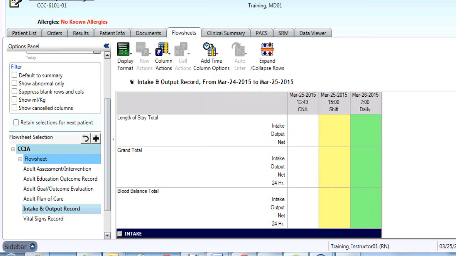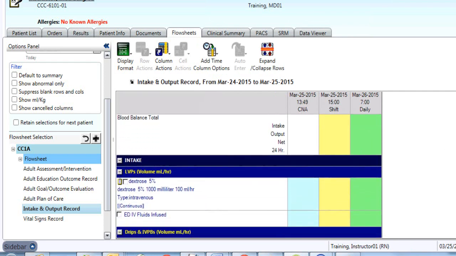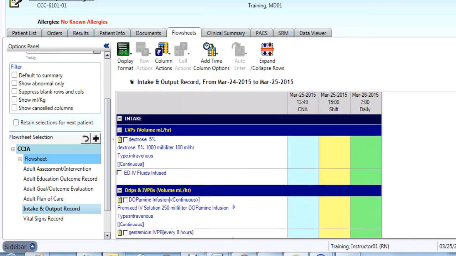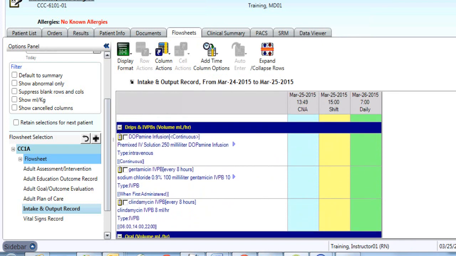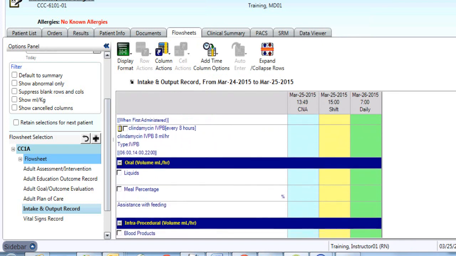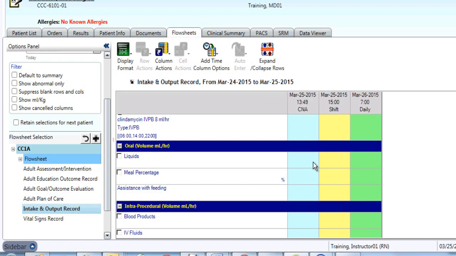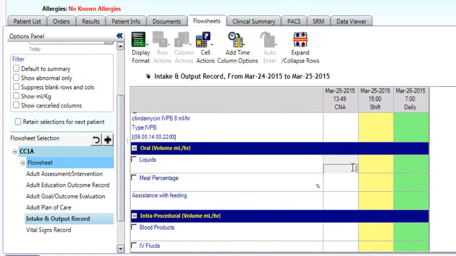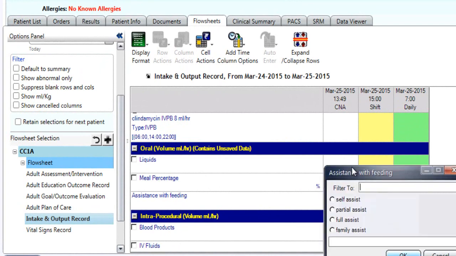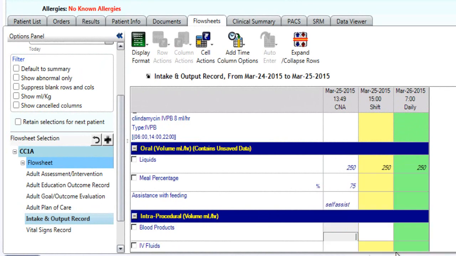You will never document in the top 3 rows or the yellow or green columns. These rows and columns are for auto calculation. Scrolling down to the oral parameter, the liquids parameter will allow you to input anything that the patient has drank. This includes water, juice, tea, coffee, anything that has not been separated out on its own. Your meal percentage is in the quarter percents, and then you will document the assistance with feeding, whether they're self-assist, partial assist, and so forth.